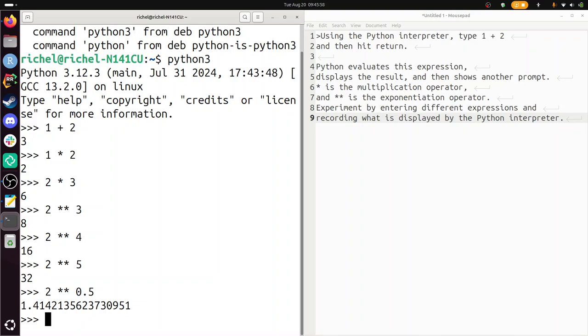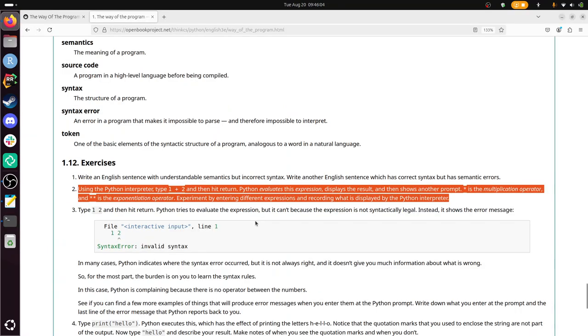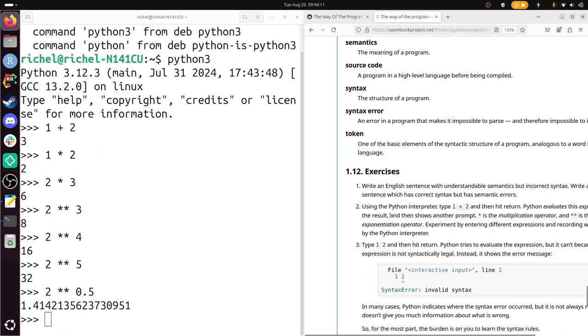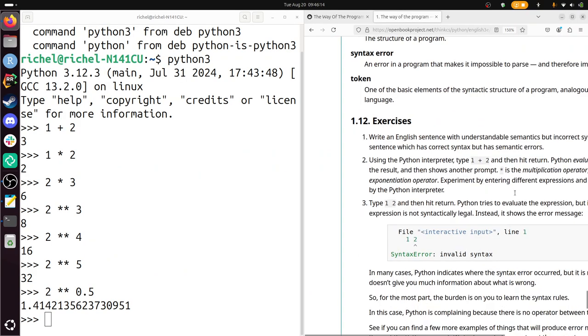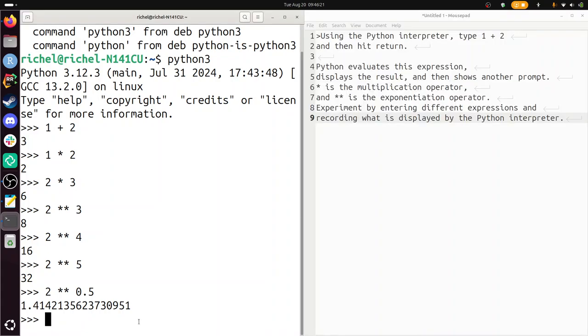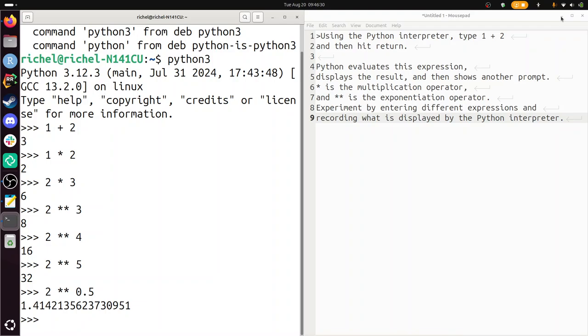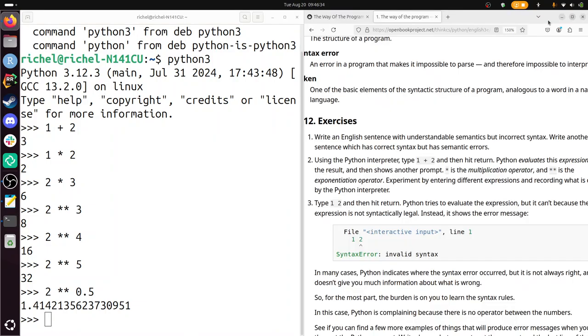Next question. Type 1 2 and then hit return. Alright, I can do it like this. Let's make this a bit bigger. Let's get it back. There. Alright, type 1 2. There. Type 1 2 and then hit return.